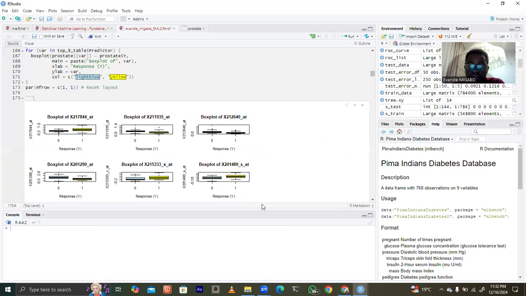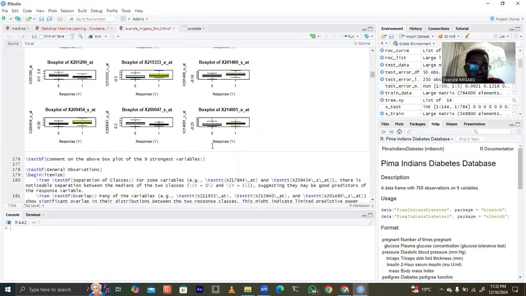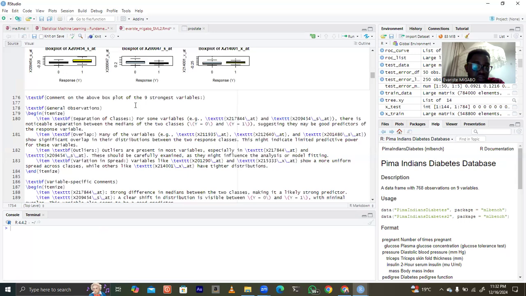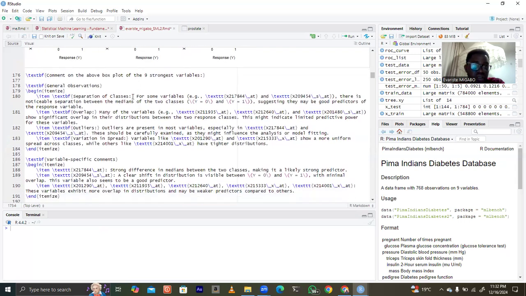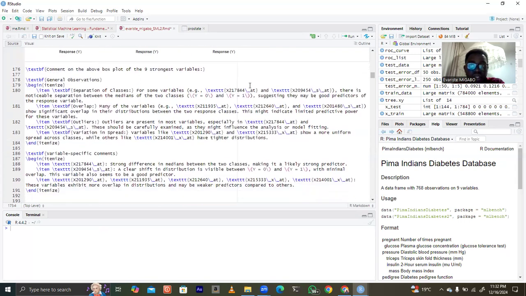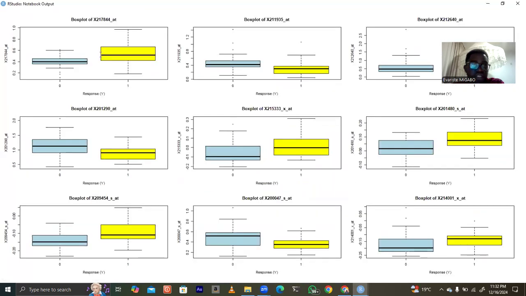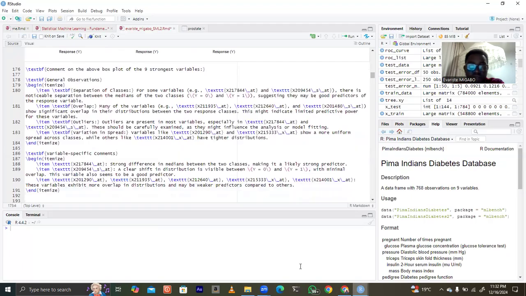Next, we have some comments on the box plot. For some of the variables, there is noticeable separation of the medians of the two classes. That's what I was basically saying. For example, on this variable, you can see that the two medians of both classes are separated, even here and here. That's basically what I meant.